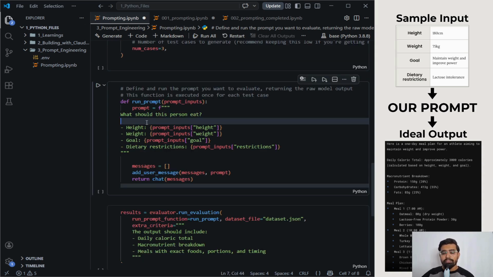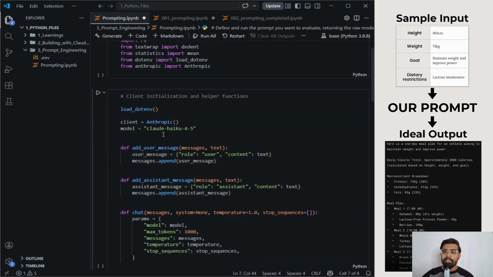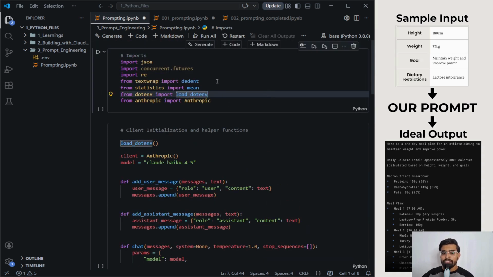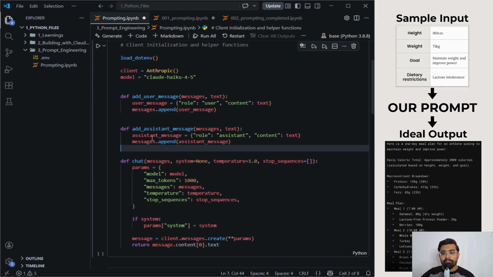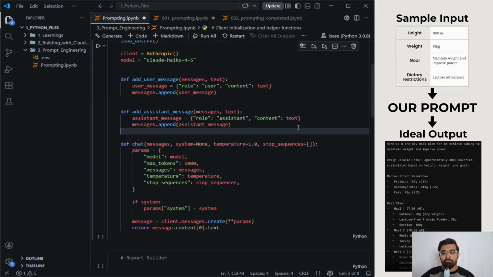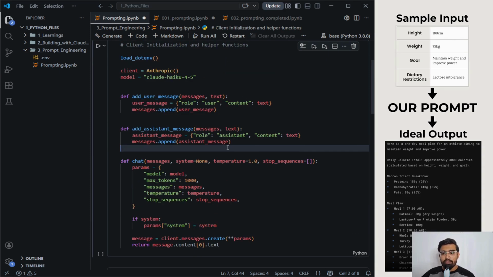Now, instead of directly going and checking how our prompt has performed, let's first understand the code. In the first line, we are importing the required libraries. In the second line, we are creating the client environment with the help of Claude's Haiku 4.5 model. We have some helper functions like user message, assistant message, and a chat function. If you want to understand this in a little more detail, you can revisit our first video about how to build a basic AI chatbot.